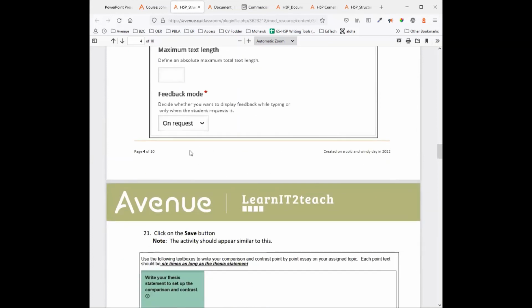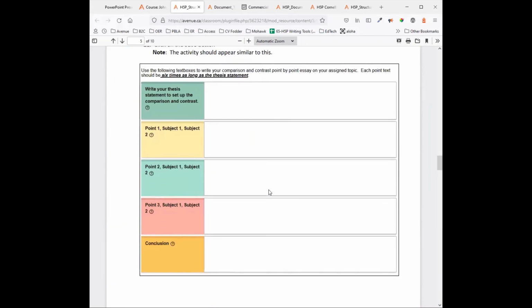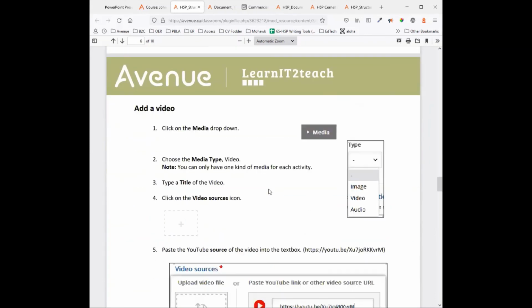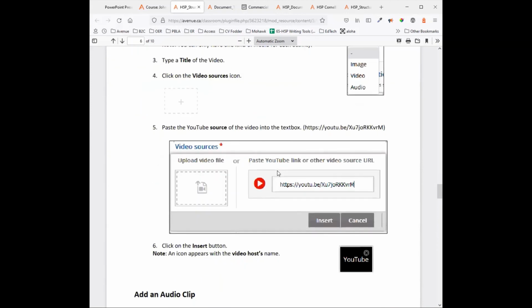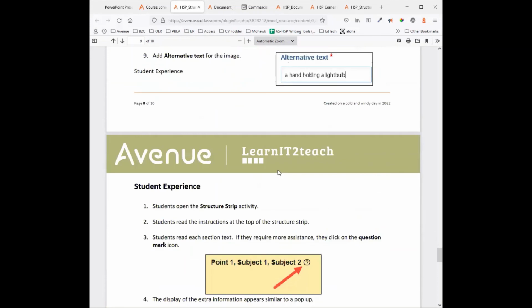There's something really nice here called feedback mode, on request or as you're typing. So I would say for students, as they're typing, not on request. On request means they click the button. So you want it to happen as they're working through it. Anyway, it's a bit of a nightmare, although it does allow you to put a video, audio or an image with it as well.